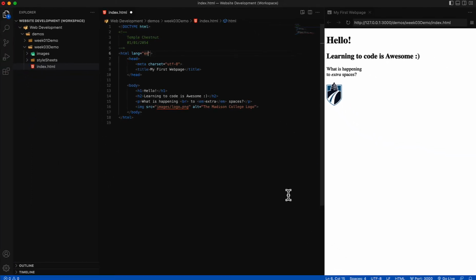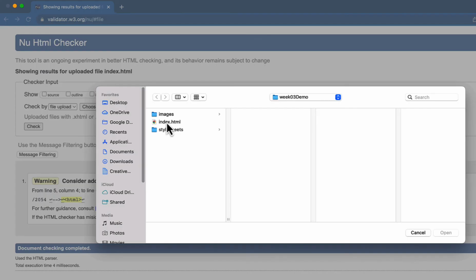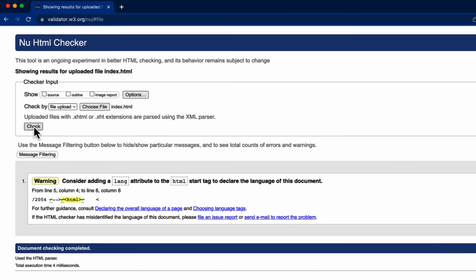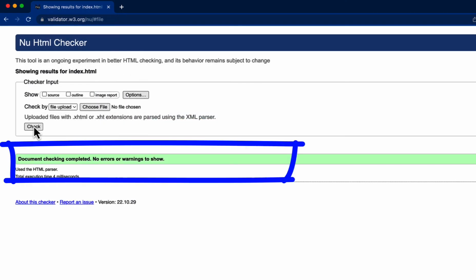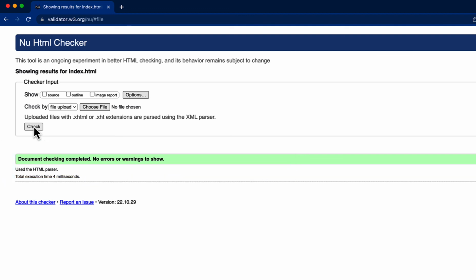So I'll select Save. And I'm going to choose File again, select my index file, Open, select Check, and now we have a green document check completed, no errors or warnings. This is what we want to see every time that we submit anything for projects or exercises.